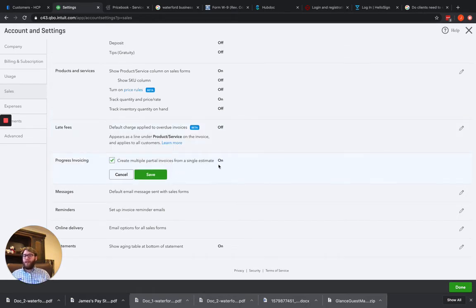Progress invoicing. A lot of people in the home service industry will send an estimate to a customer and say, okay, it's $10,000 to do this work on your HVAC unit. What we're going to do is charge you $2,500 up front before we order the unit. Once the unit comes in and we get you scheduled, we're going to charge you another $2,500. Halfway through the work, we'll charge you another $2,500, and once we're done, we'll charge you another $2,500. So this is taking that one estimate that you create and creating several, 1 or 2, 3, 4, 10 different invoices off of that one estimate. So if you're going to be doing that, this is where you go to turn it on.